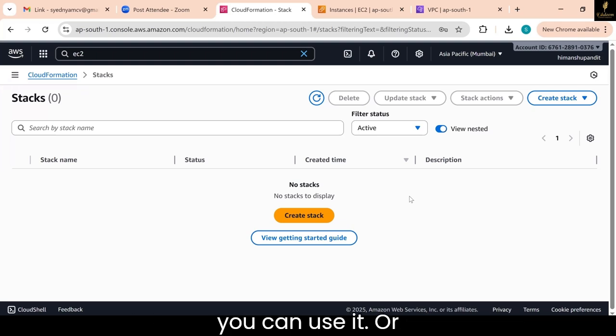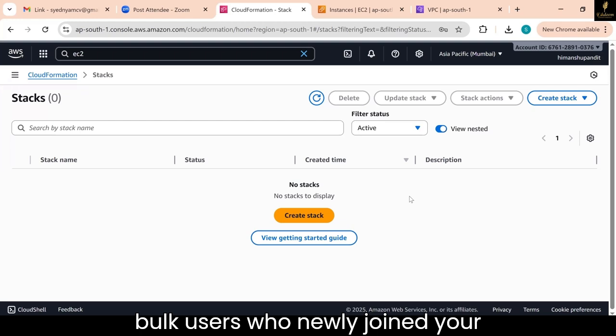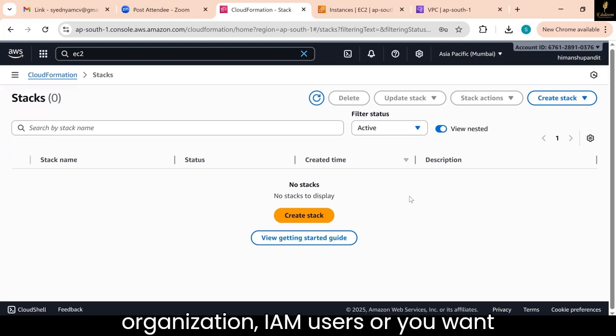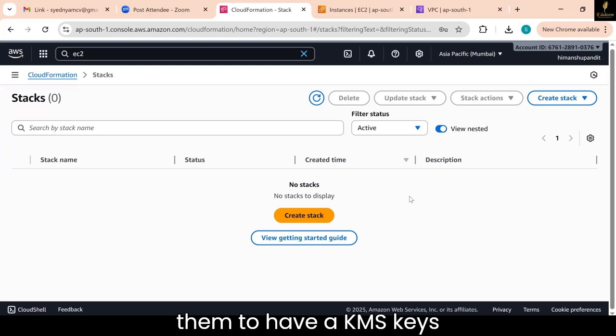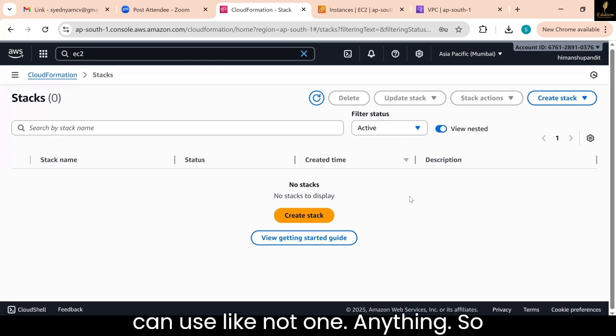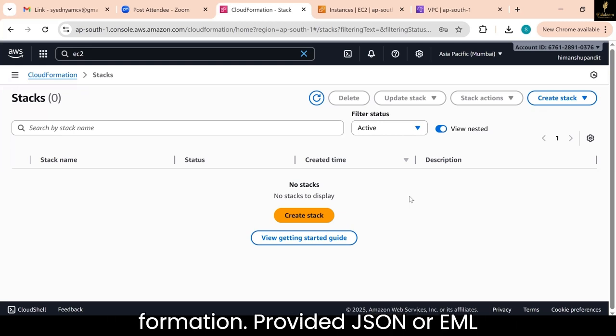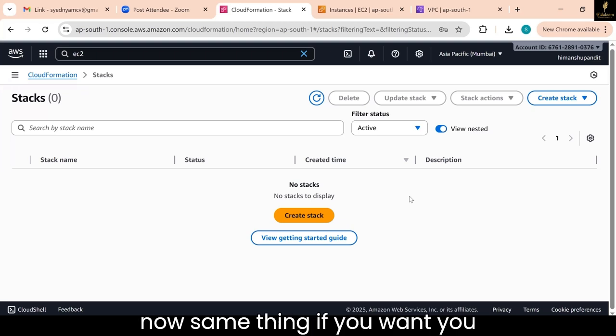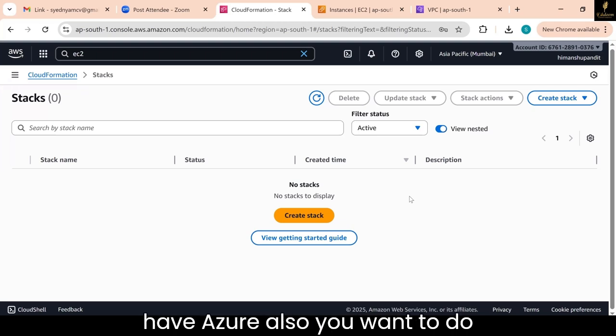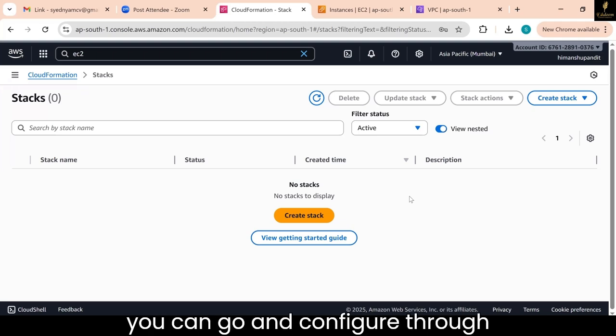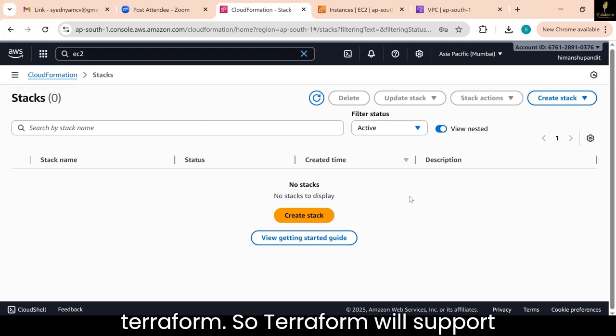Or let's assume you have bulk users who newly joined your organization, IAM users, or you want them to have KMS keys or groups and roles. All those things you can do, and multi-region disaster recovery solutions you can use. Not just one, so many things you can do through CloudFormation, provided JSON or YAML. The same thing, if you have Azure also and want to manage multiple environments, in that case you can go and configure through Terraform.